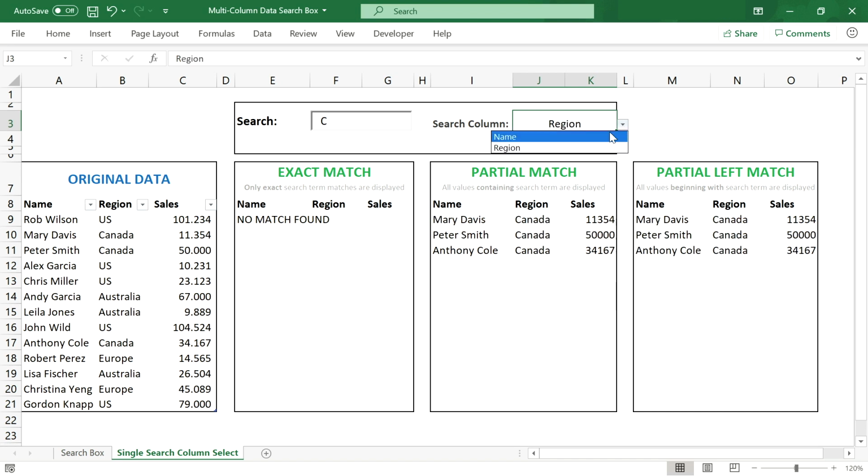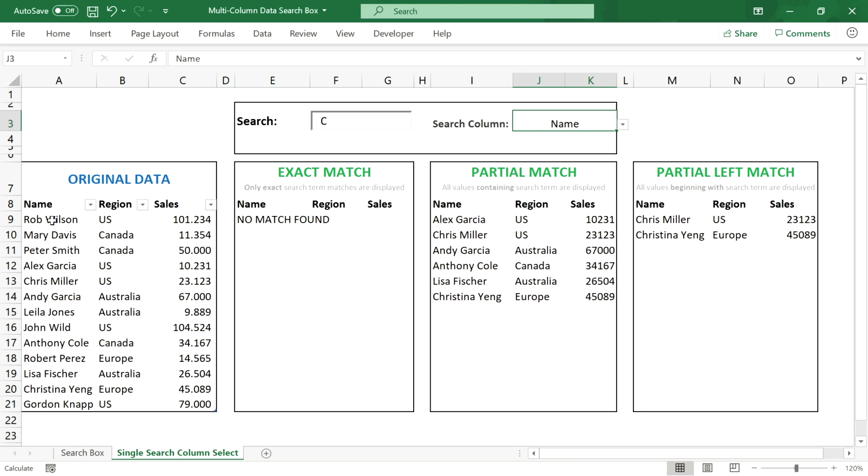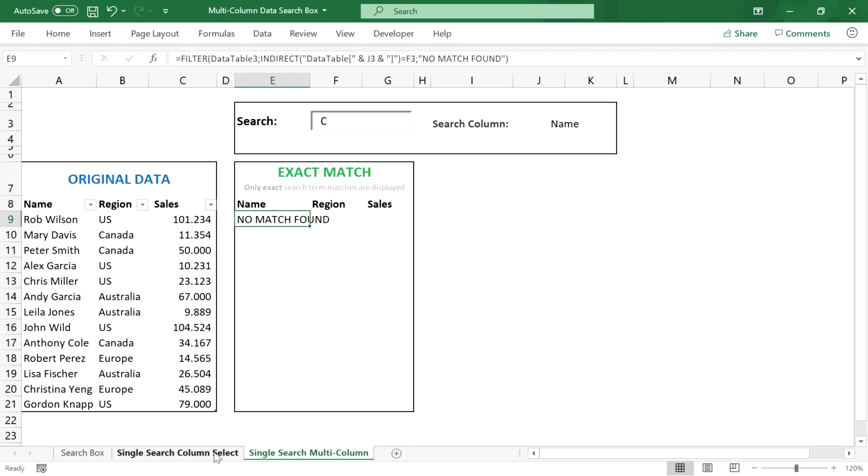But what if you don't want to make a decision between your columns and instead search in multiple columns at once with only one dynamic search box? For that, we have to choose a different approach. For this second technique, I simply duplicated the worksheet that we have just created for technique number 1.